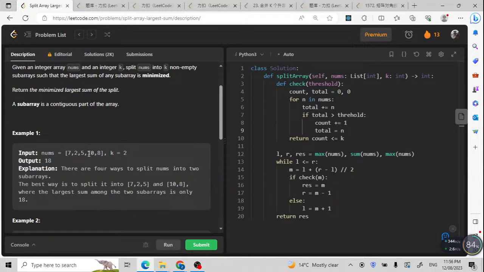Now I'm going to go through the next num. So n equals 8, and 10 plus 8 is 18. Is that 18 more than the threshold? If we check, the threshold is 18. No, it is not. This means my code will not plus 1. So this code basically means how many cuts do I need? I only need 1 cut. But when it is compared with k, this k means how many parts, while here is how many cuts. One cut means 2 parts. So this is why the code needs to plus 1.